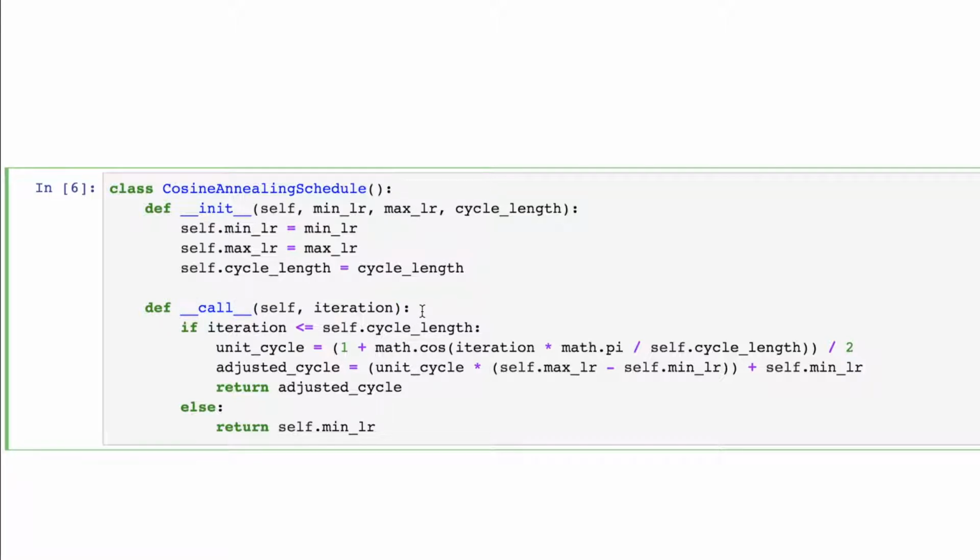What MXNet expects is to be able to pass an iteration. So this is the iteration that we're going to be on through training. And then the function will return the learning rate to be used for that iteration. So here, if we pass an iteration, we're going to go through the logic and do our returns.